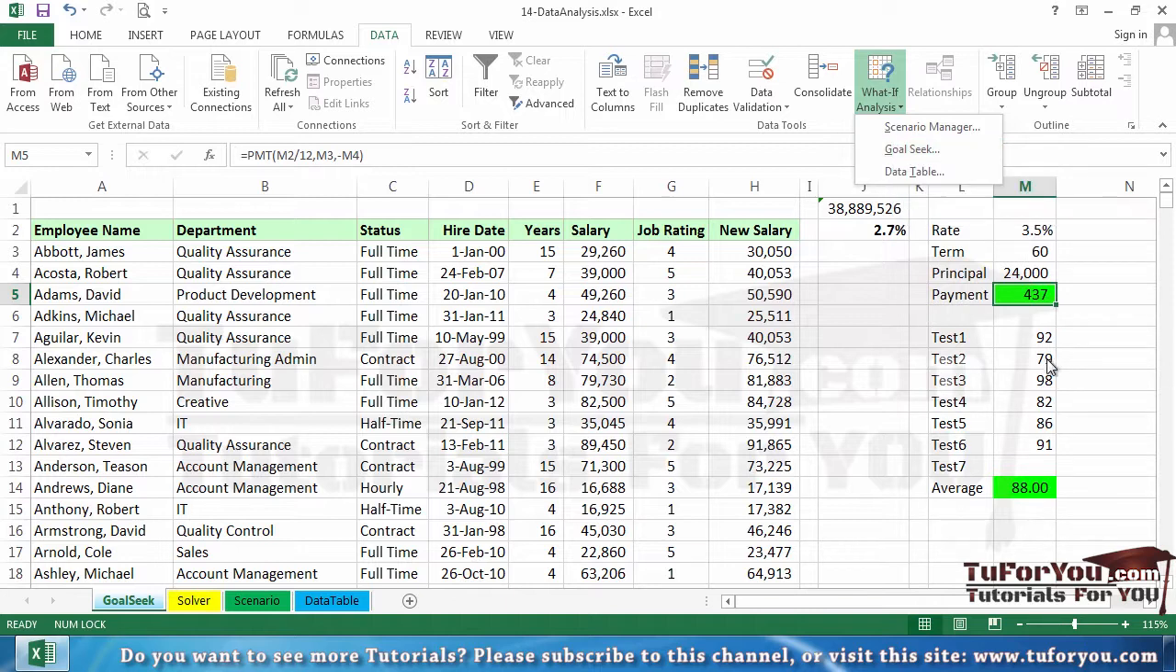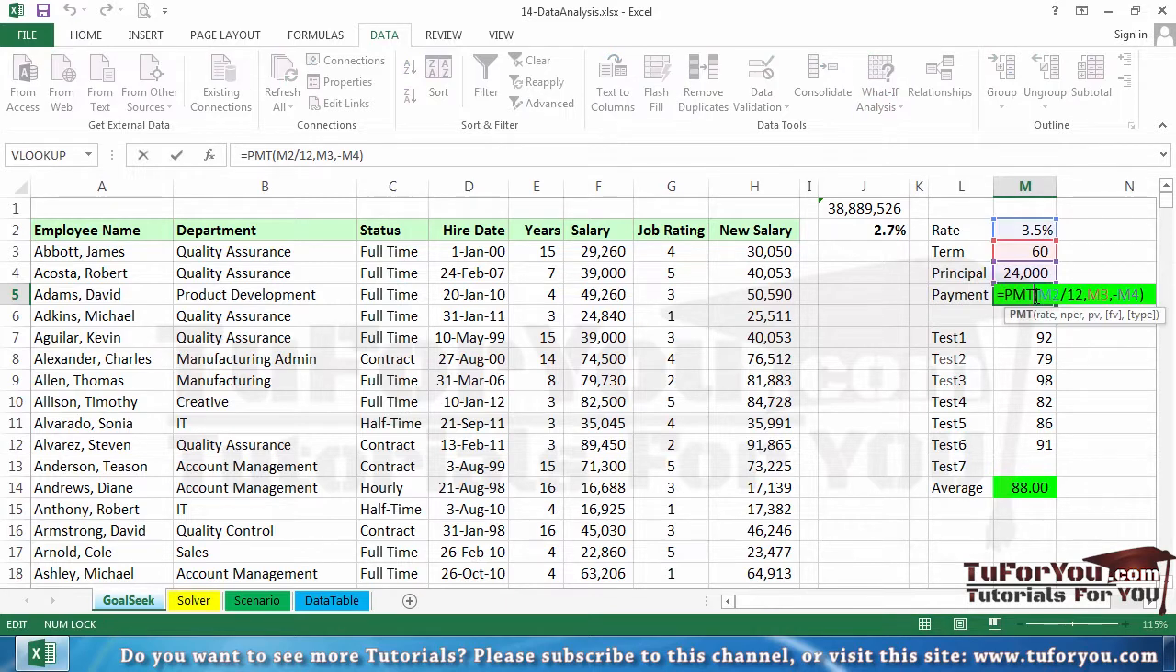In this worksheet called Goal Seek, there's a function in cell M5. You may have seen it. It's called PMT. What we're trying to do in this particular cell is calculate the monthly payment for a loan of $24,000 based on a 60-month term. Interest rate is 3.5%. The answer that we get here is $437. So, if you borrow $24,000, pay it off over 5 years at 3.5% interest, then the monthly payment is $437.